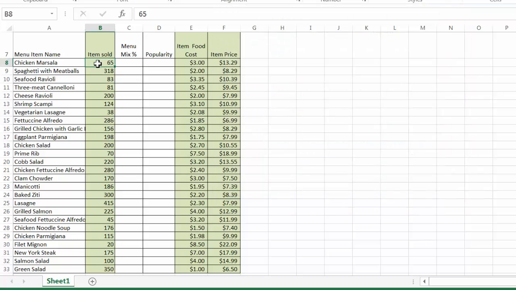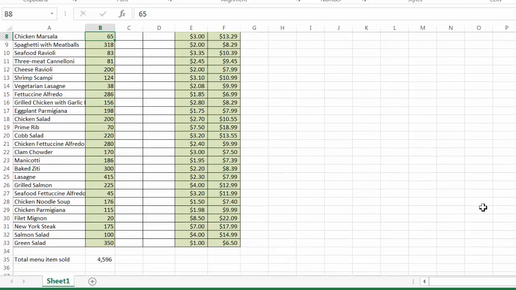This is done by taking each item sold and dividing by total items sold. All right. So here, now we are going to calculate the menu mix percentage for each item. We do this by first entering an equal sign, then clicking on B8, then dividing by total menu items sold, which is in B35. All right, we enter that.